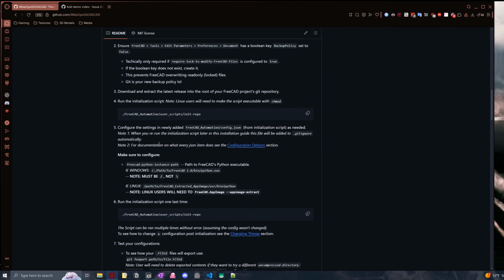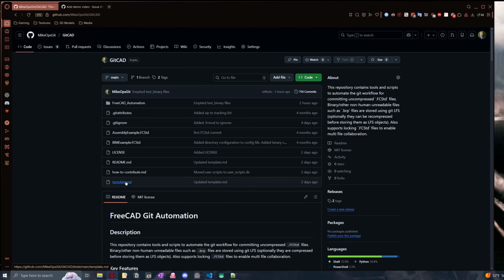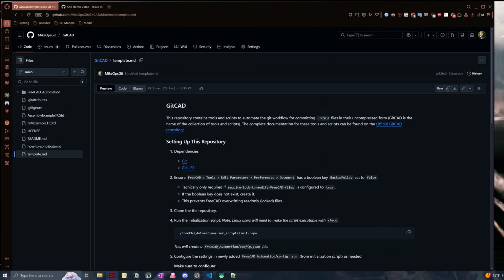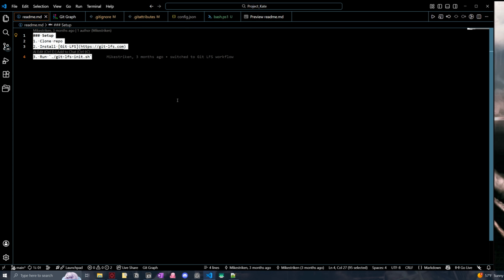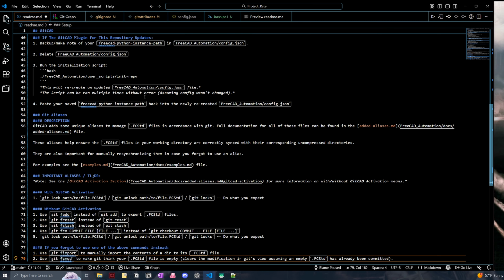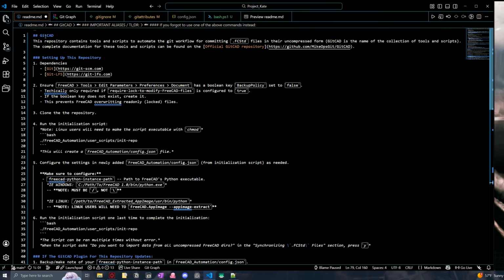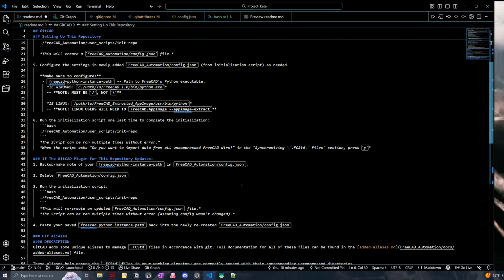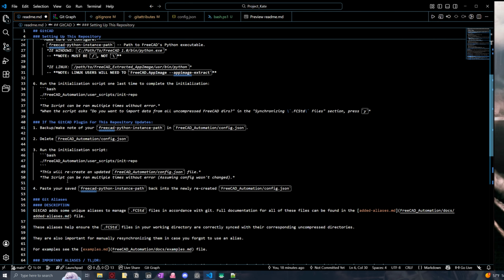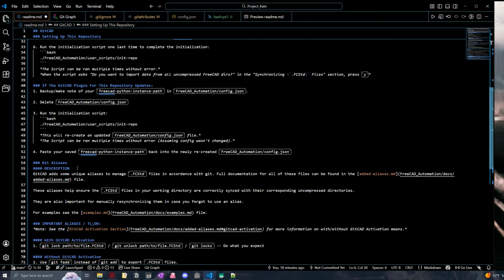This is an option. There is a template.md over here. And if we copy this, we can actually go ahead and just directly replace the README with that. Its purpose is basically to give other users who clone your repository a general idea of how to get themselves set up and working with GitCAD. And yeah, that's just a nice template for getting them up and running with your repository.